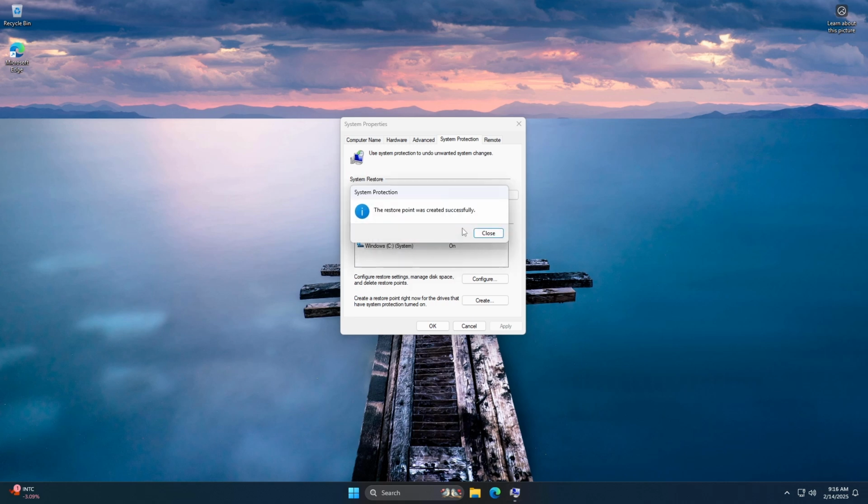Having these restore points can give you peace of mind, knowing that you can revert your system to a previous state if needed. And that's it for today.